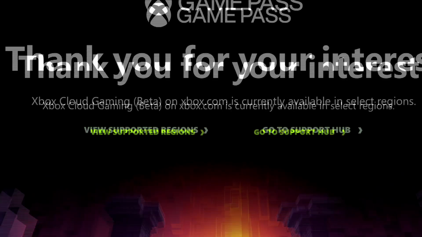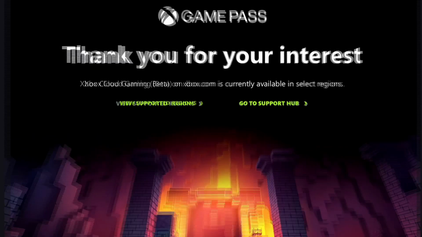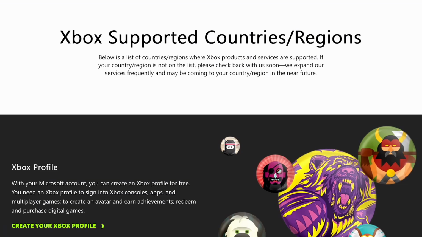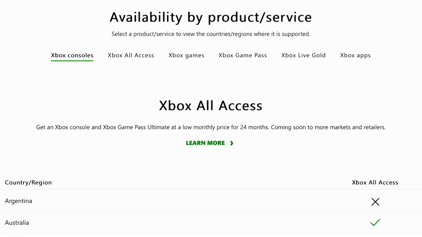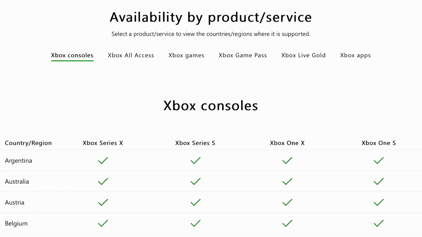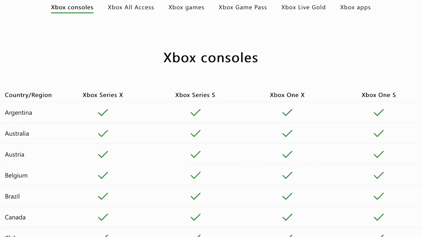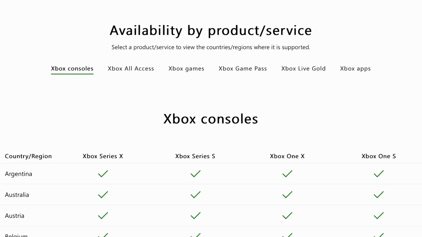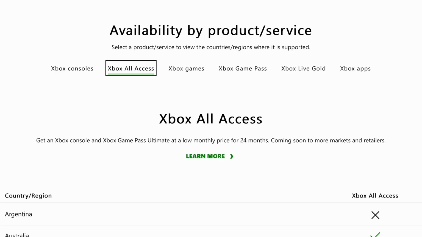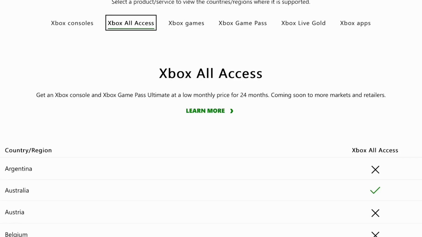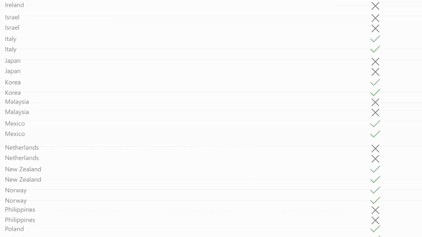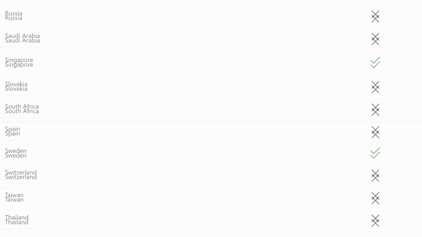Is basically you're gonna go into view supported regions, which is gonna show you a list of stuff that's supported. So you don't want to actually press this Xbox consoles, because that's only showing you what it's available in, right? So you're just gonna go into Xbox All Access, right? And you're just gonna go into here, and it's gonna show you where things have all access, right? So all of these places have full access of whatever you need, right?